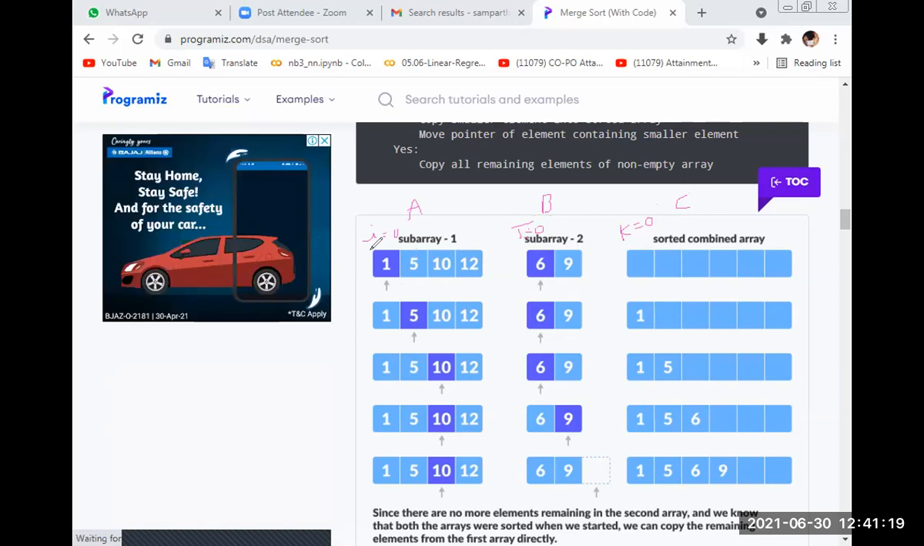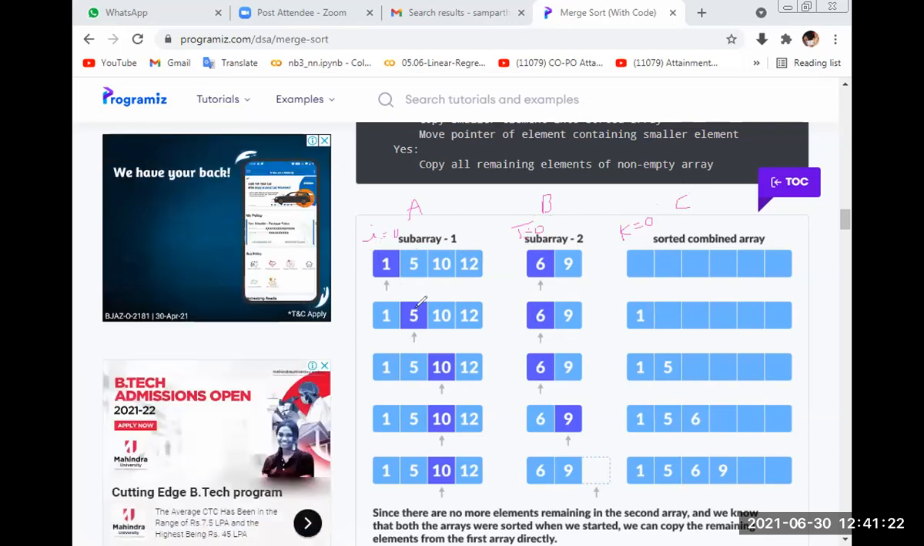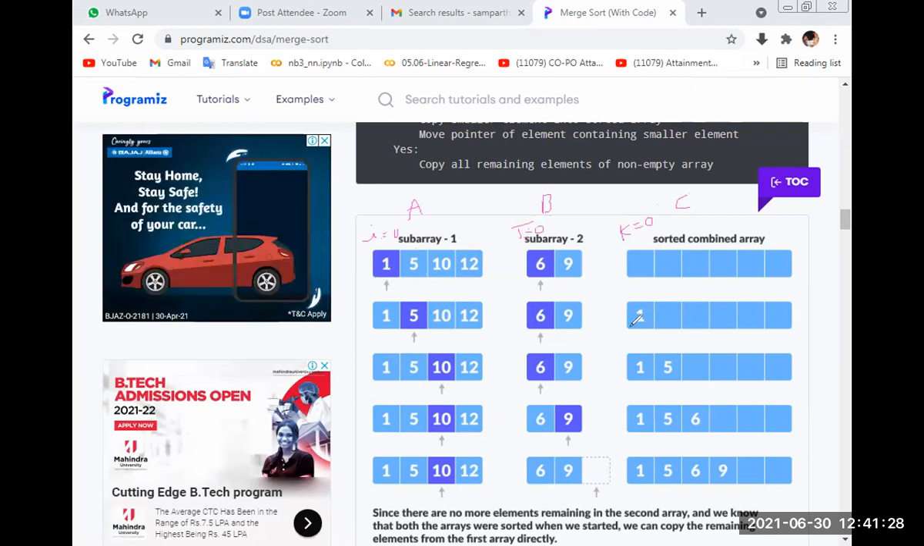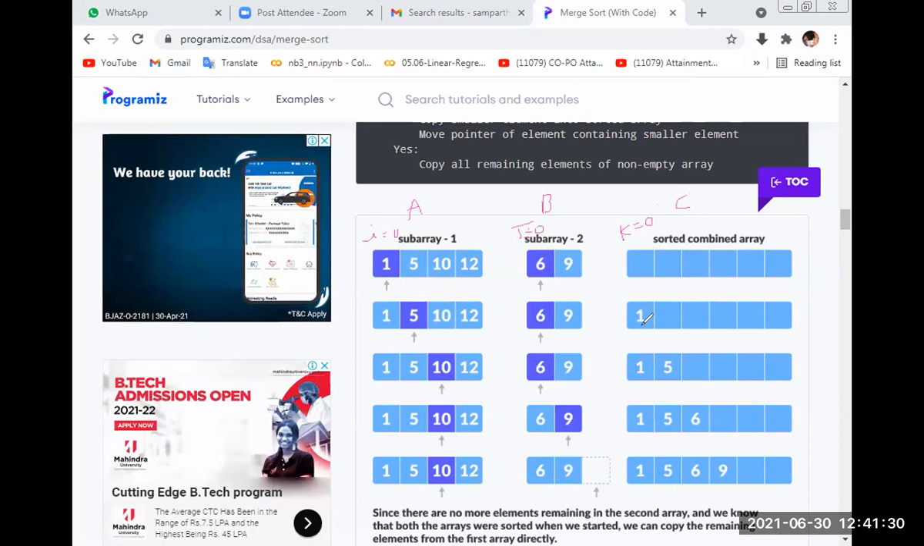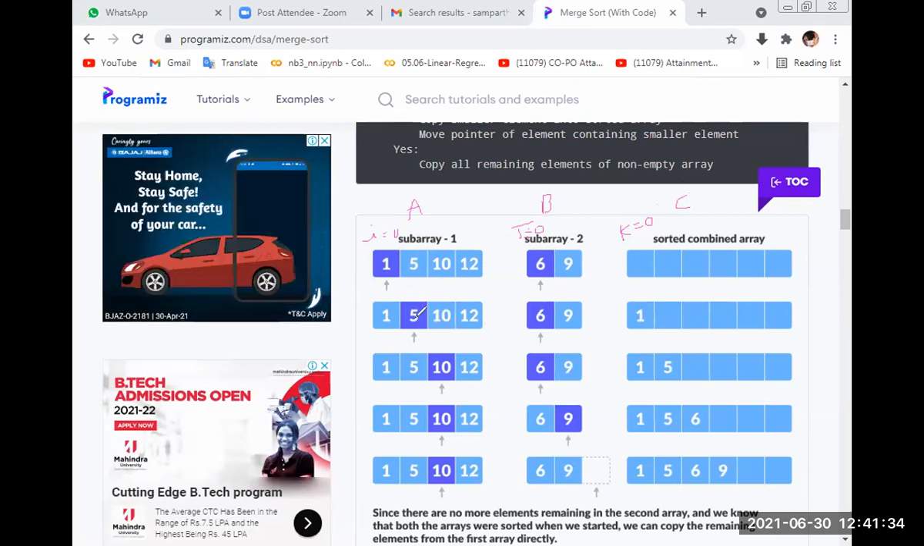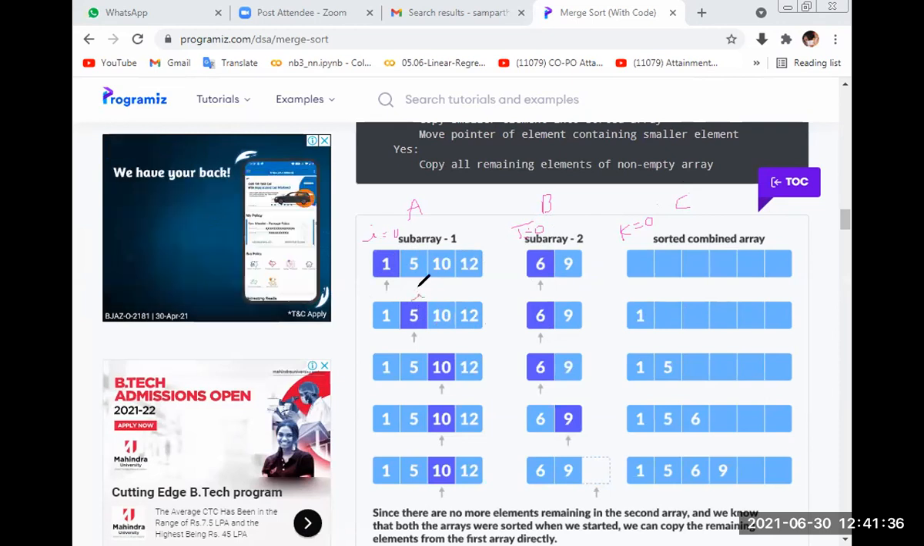I compare A of I with B of J. Which one is minimum? A of I value is minimum, so I store the result here. Then I increment I by 1 because I stored the result here. So I value is now 5. J I cannot increment, because this value has not moved and nothing was stored from it.